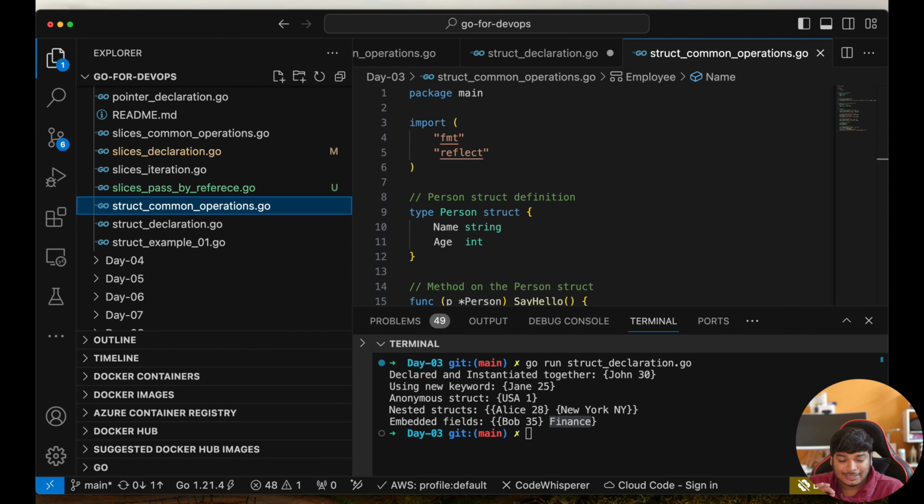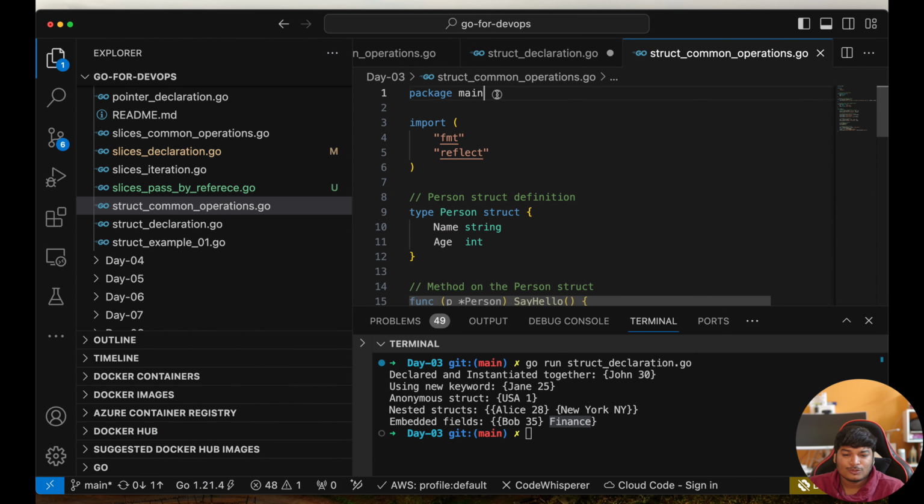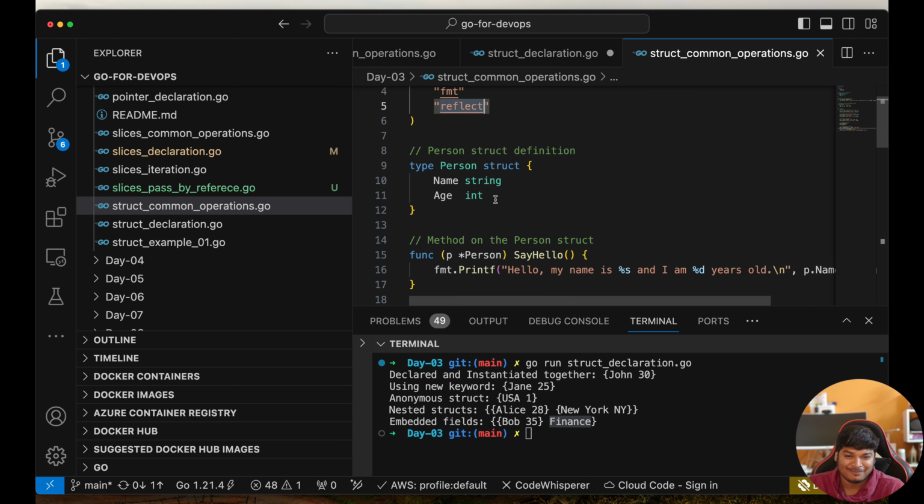The common struct example is found in the struct_common_operations.go file. Let's understand this file first. Let's start from the beginning. So package main, just to mark as a main package, then we're importing fmt for log printing purpose in the CLI, and reflect. I will tell you the reason a little bit later.